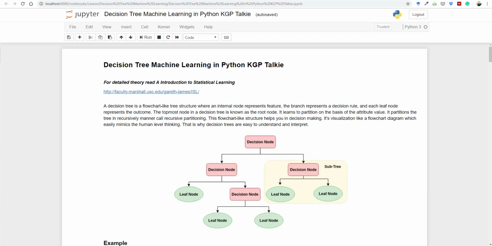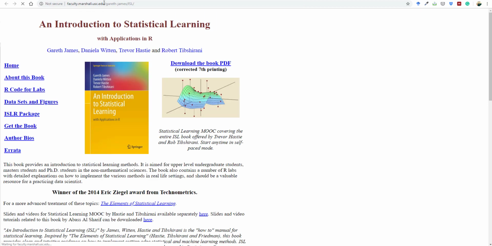The goal is to create a model that predicts the value of a target variable by using a regression as well as a classification algorithm. Although if you want to learn more about the mathematics of the decision tree, then you can go ahead and download this book, An Introduction to Statistical Learning, and this is available for free. Although the applications are in R, you can download this and understand its mathematics.